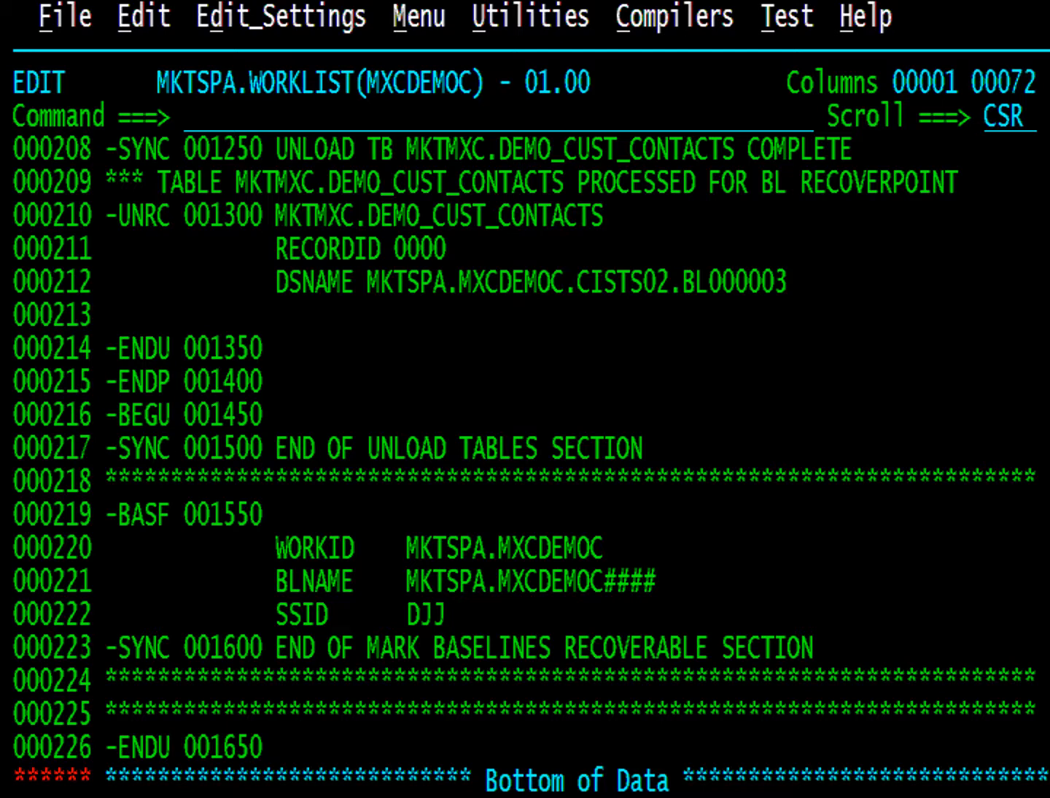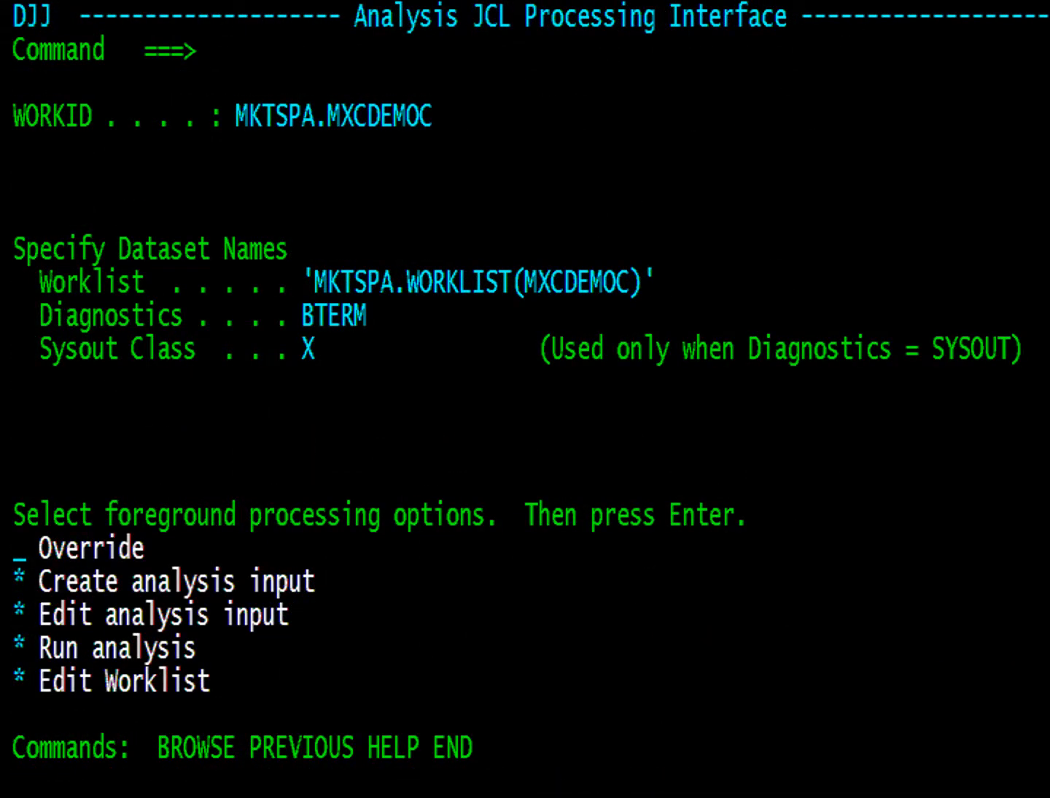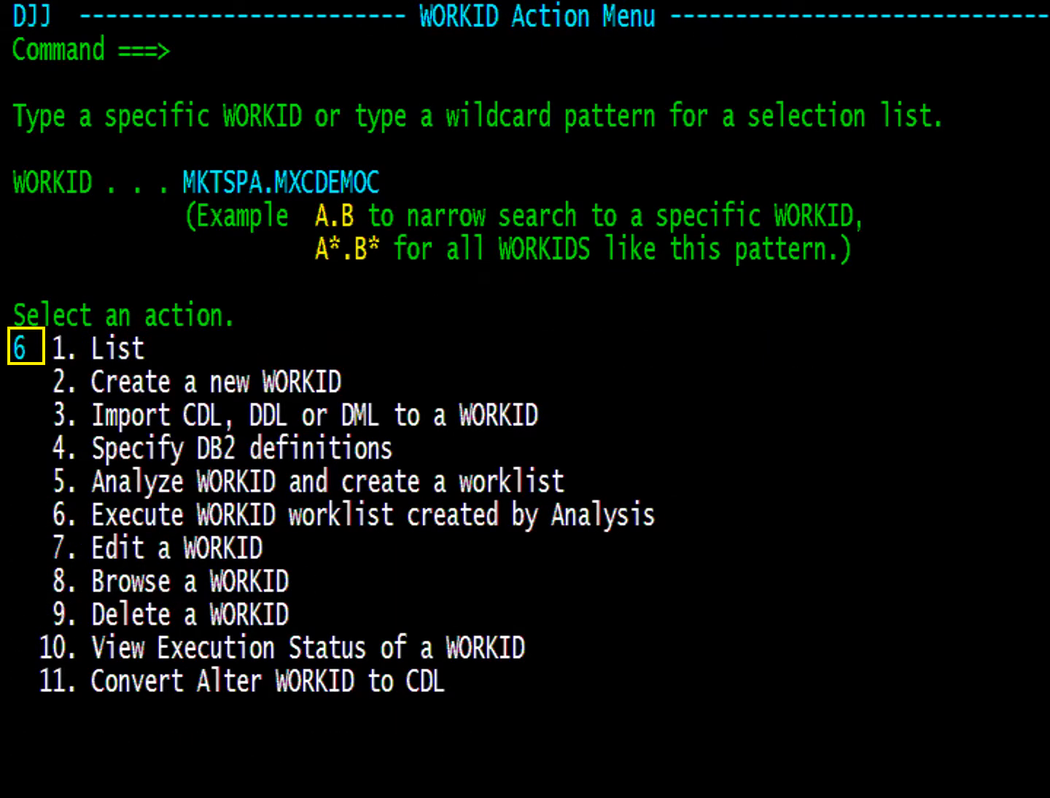After all the unloads are done, the baseline will be executed. Press PF3. Your analysis is now complete. Press PF3. Now you're ready to execute the work list. From the Work ID Action menu, enter option 6 for Execute and press enter.